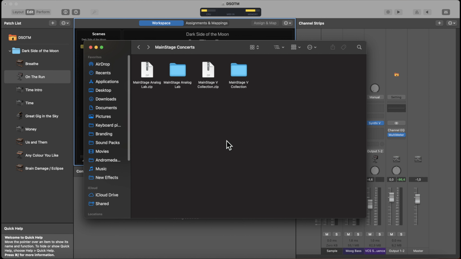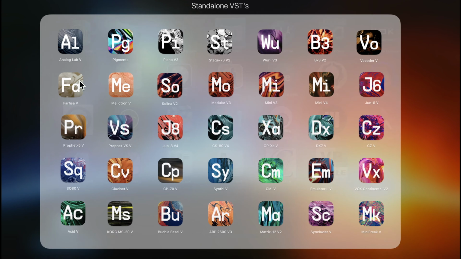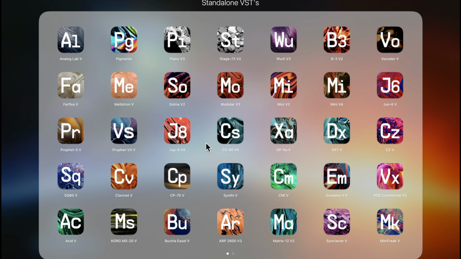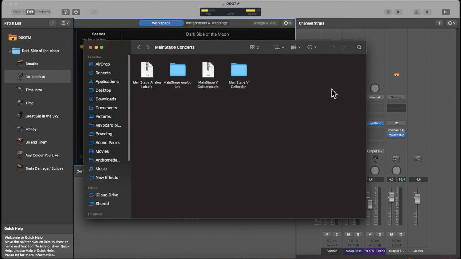Now, here there are two folders, one with Mainstage V Collection and one with Mainstage Lab. Why is this? So, I own Analog Lab Pro and the entire V Collection. That gives me access to all of these plugins as standalone instruments, okay? I can simply open Mini V4 here and it's going to pop open.